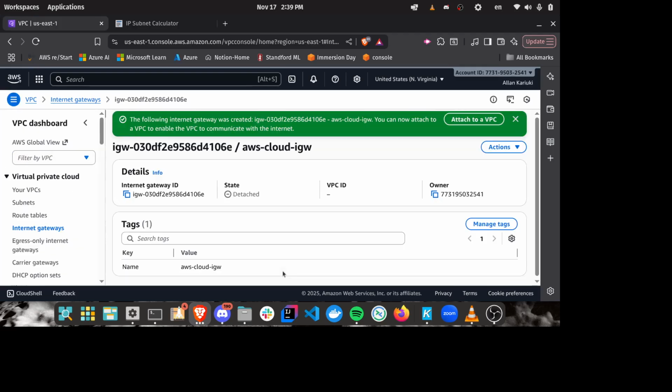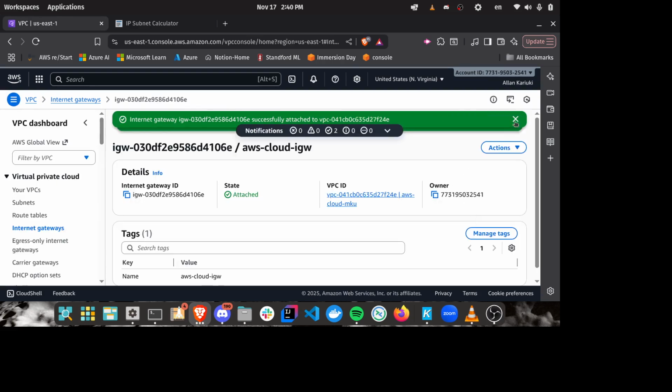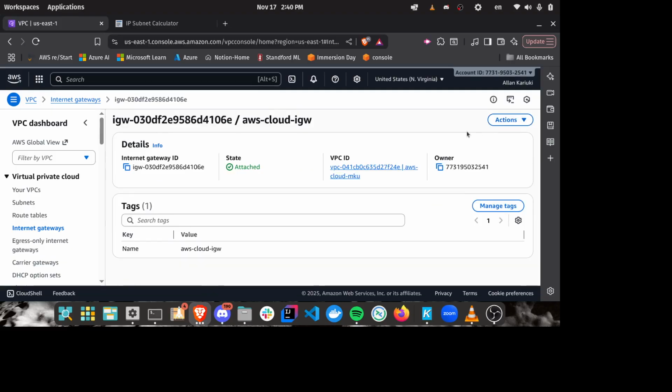So create your internet gateway, and notice that the state is detached, so this is not attached to anything. So you need to attach. You see it's even saying here attached to a VPC. So just click attach to VPC and make sure you select your VPC and then attach the internet gateway. That way we'll now be able to have access to the internet when we link our public subnet to it.